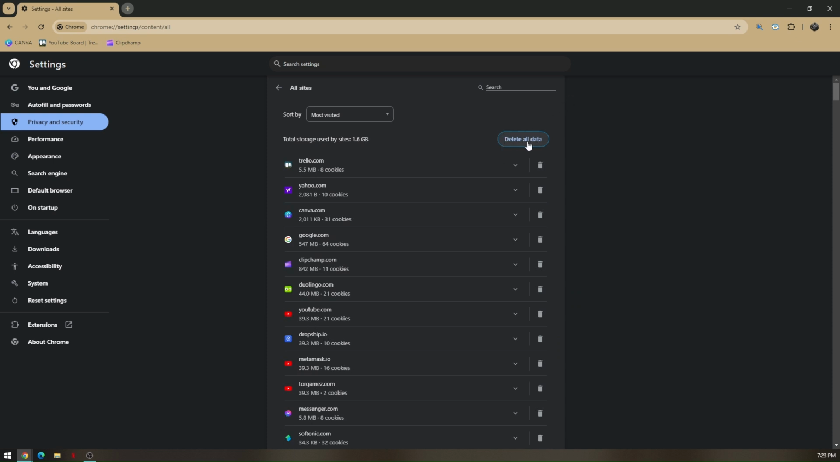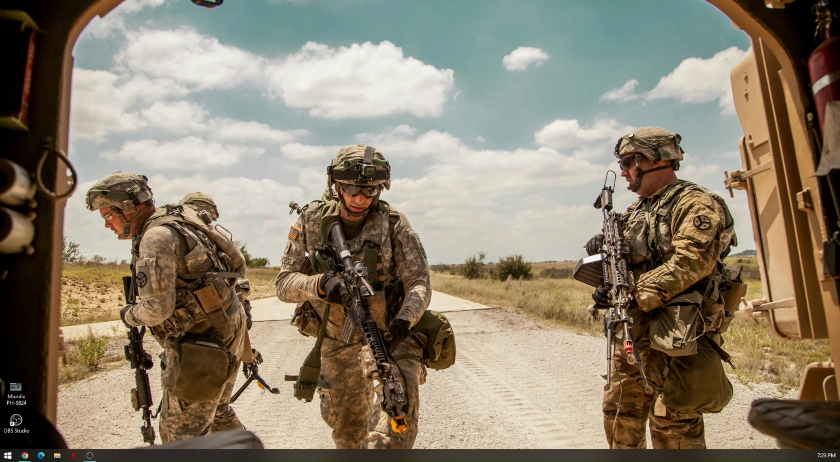Now, before you click delete all data, make sure that you memorize all your login email addresses and passwords, because after doing this, you'll be automatically logged out. So if this does not resolve the issue, let's go ahead and head to the second troubleshooting steps.